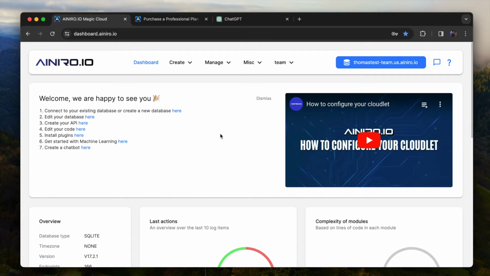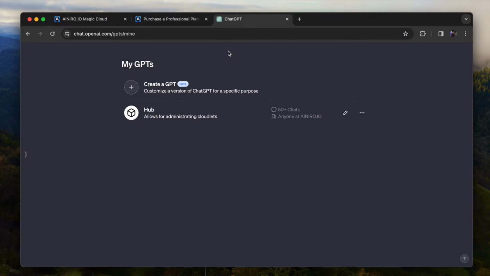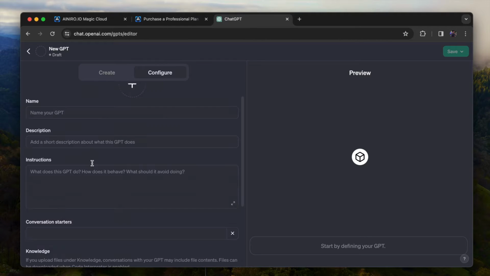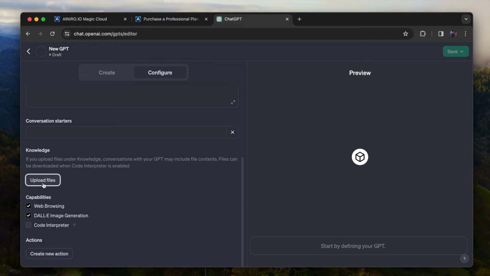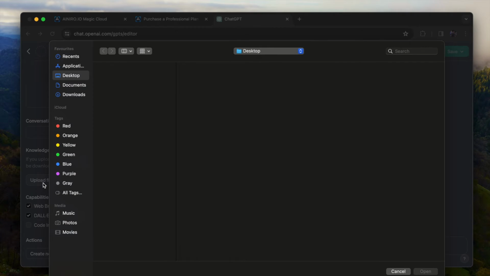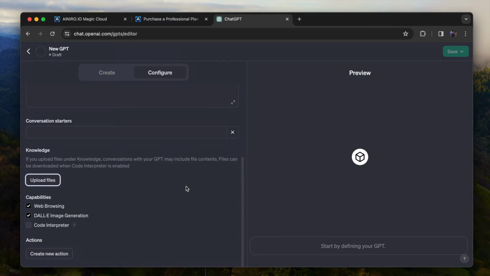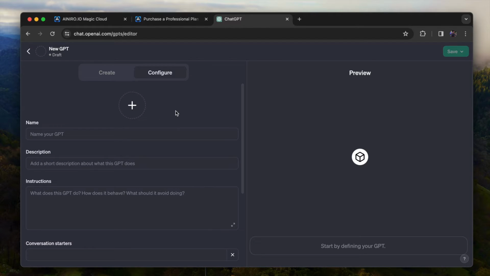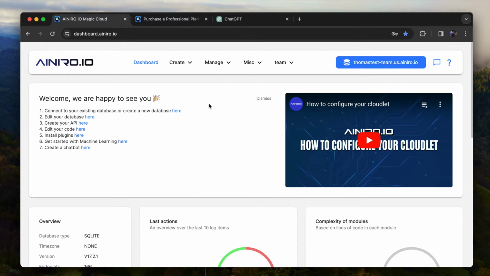So in this video I'm going to show you how you can extend your custom GPTs and add 5,000 files. So if you go to custom GPTs and you create a new GPT and you try to upload files here, then you can only upload up to 20 files. Obviously that's a major turn-off if you have more files. So how do you do that? Well, you can actually use I Need a Magic Cloud.